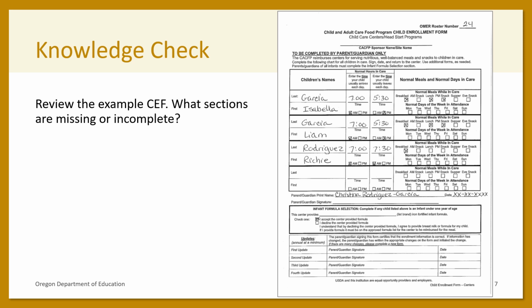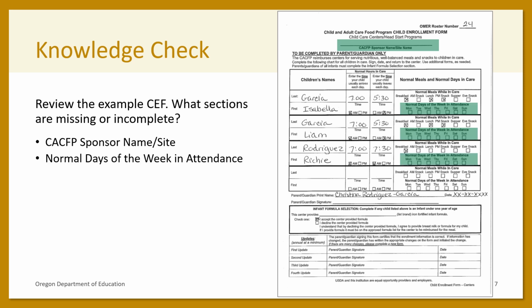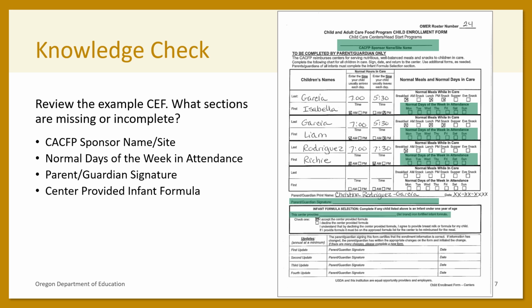Hopefully you've taken a minute to review the CEF. The missing or incomplete sections are the CACFP sponsor name and site, the normal days of the week the participant is in attendance, the parent or guardian signature. While the parent or guardian didn't print their name, the form is not valid without the signature as well.